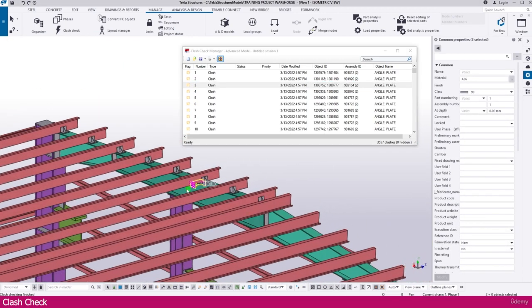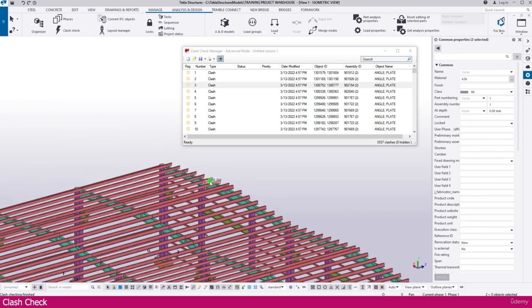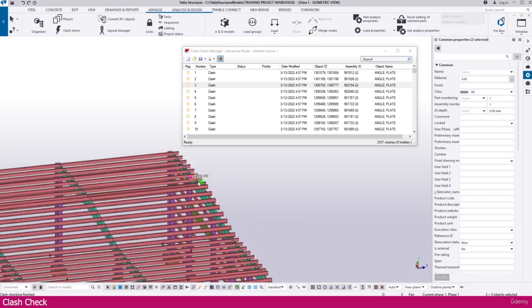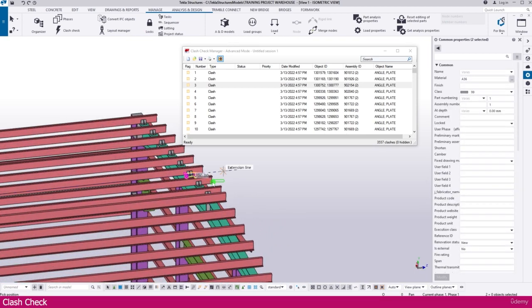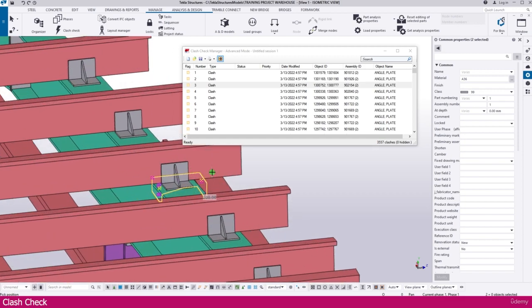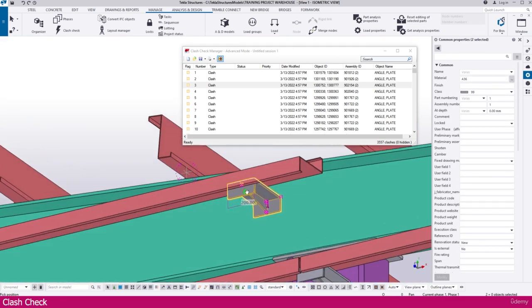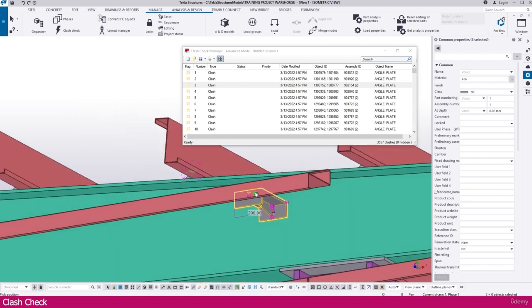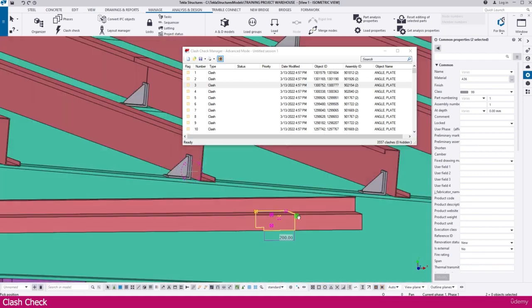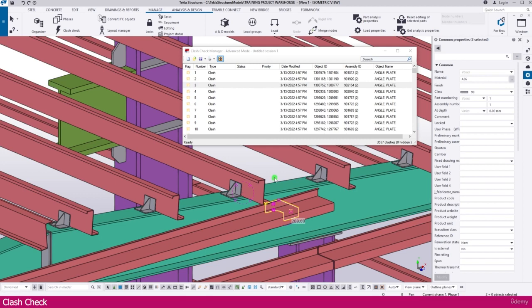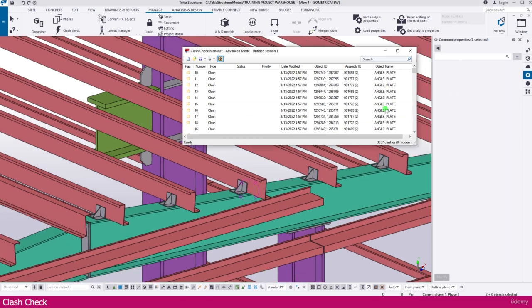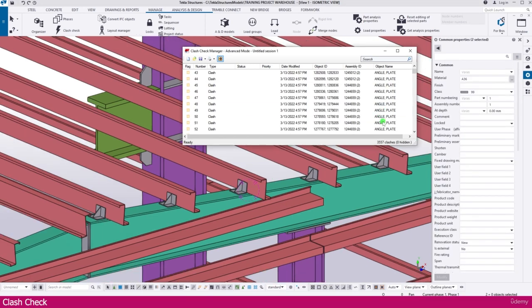But these are all very minor clashes, so no need to worry about it. Definitely in this kind of area you will get small clashes. See here, this kind of area you will get small clashes. Don't worry about this kind of clashes. Maybe less than 1 mm you will get.